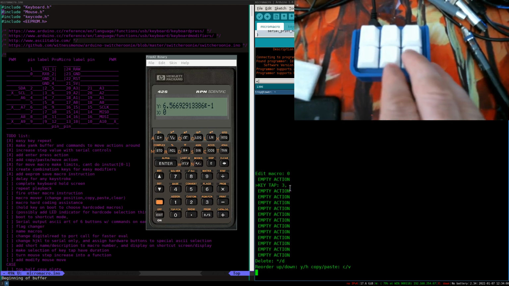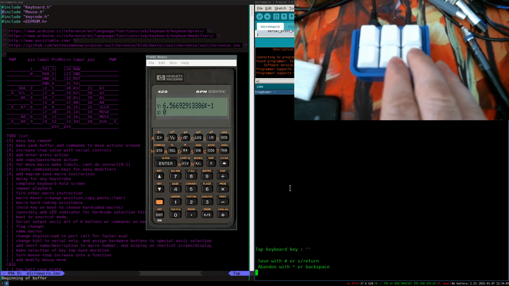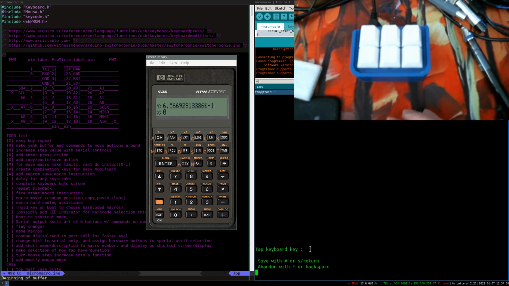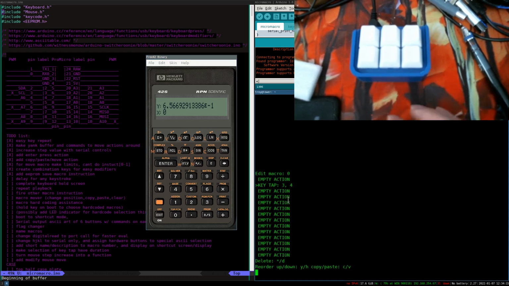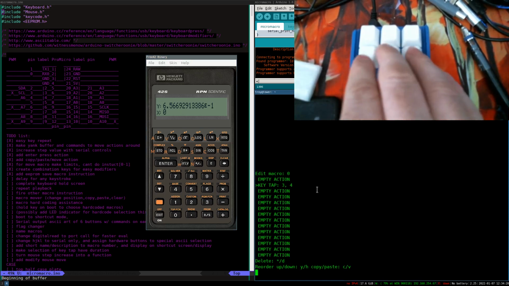So if you hit right on this value, it'll actually open up the second field for you to edit. So let me see if I can do a plus here. Yeah, there we go. Plus. Oh wait, that's not going to work. Well, this is an RPN calculator. Let's do 4. All right. So now we've got key taps 3 and then 4.